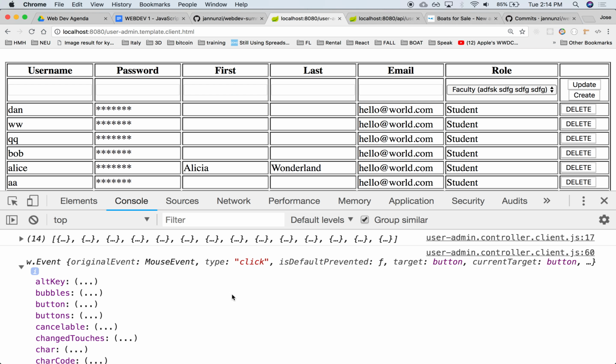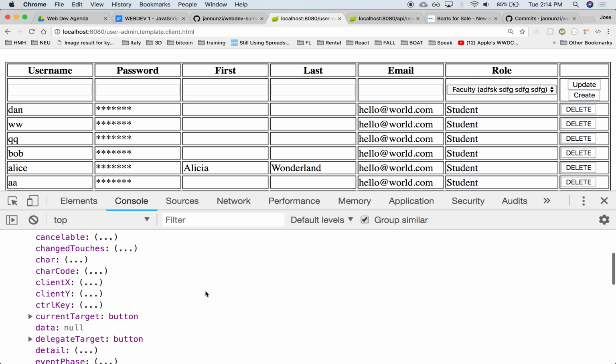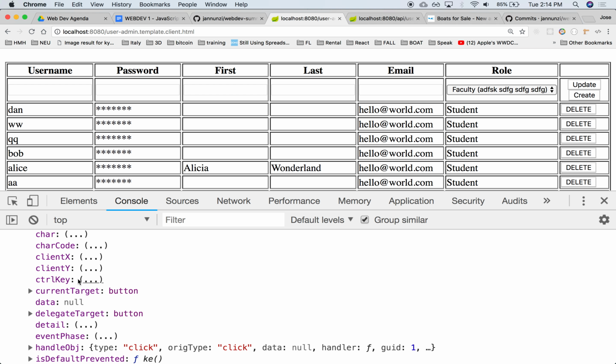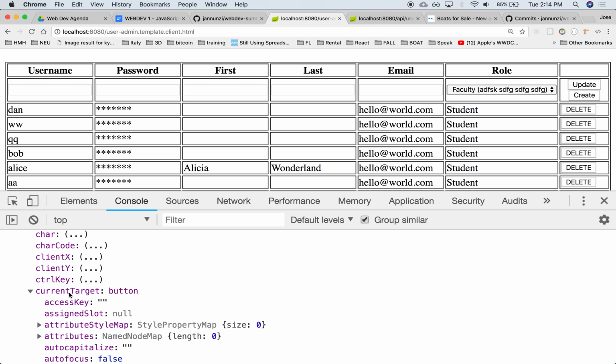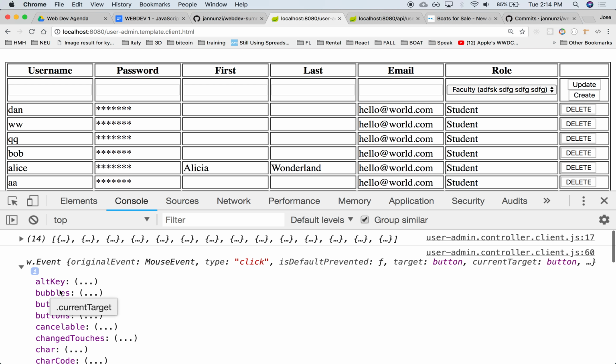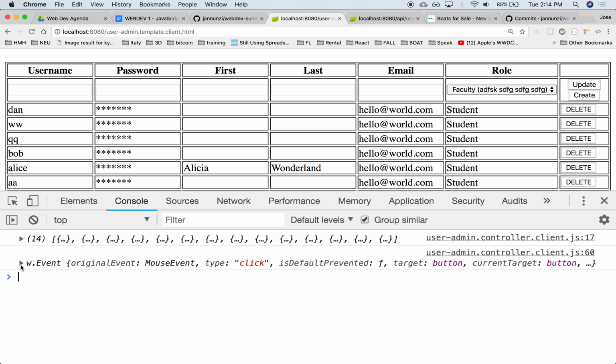If we explore it a little bit, one of the elements here is this one, current target. See that? If I hover over it, it highlights the button that was actually clicked. So that's bound to the DOM element that generated that event. So if we could add some meta information about that object, we could maybe retrieve that object, and then retrieve the meta information about that object. Okay, so let's do that.